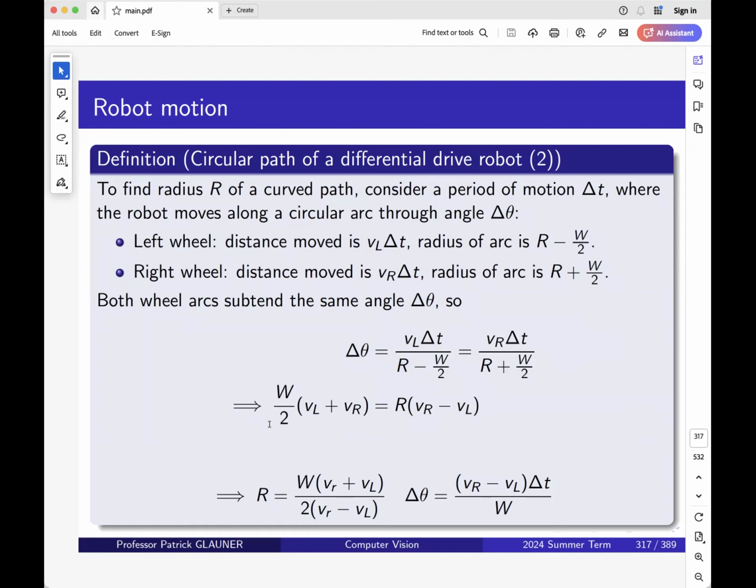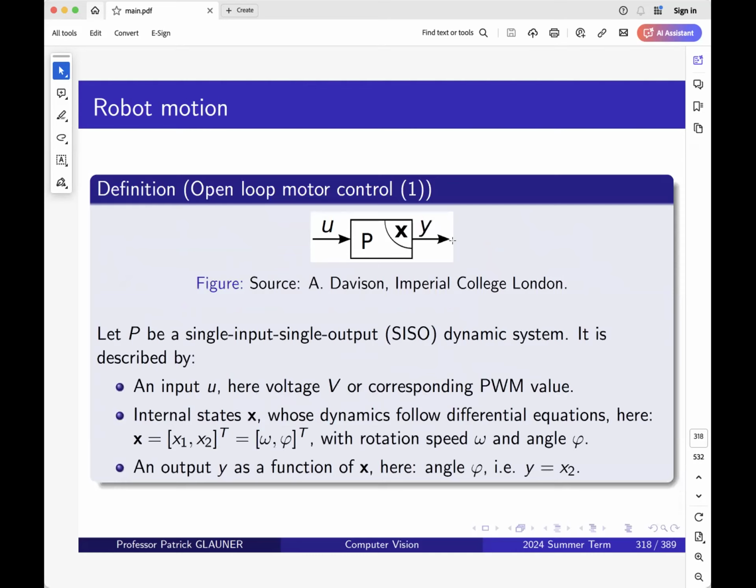And then you can just reformulate these terms, and eventually you will get equations to calculate the radius of the arc, as well as your delta theta. It's just by rearranging these terms, and you will come to these two terms in case you need them. And that describes the robot, because we could derive this from the left and right wheel.